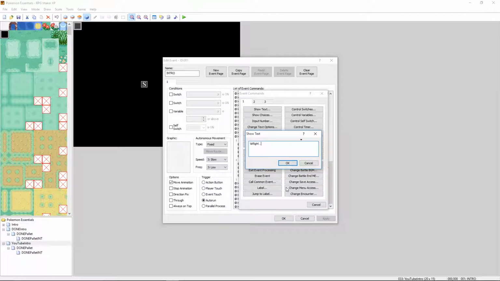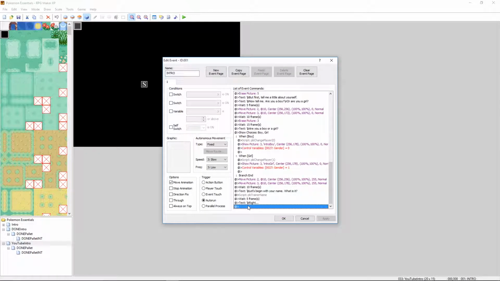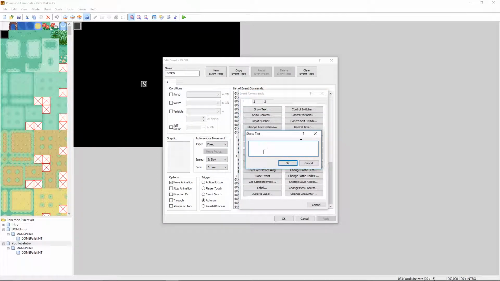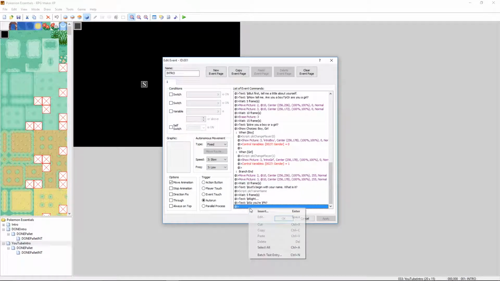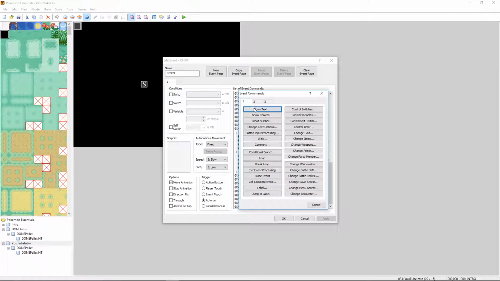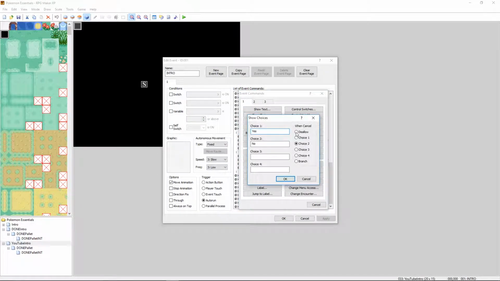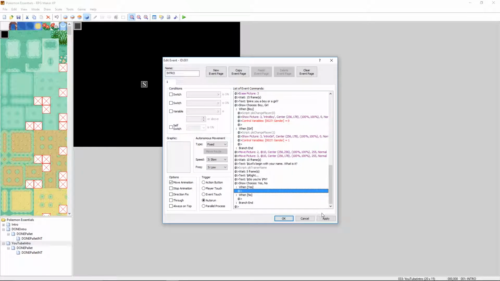Once that's done, show text. We use /PN to display the player's name in text. So when we say "So your /PN", what Professor Oak will say is "So your", and then the name that the player has chosen for themselves. Now at this point, we ask them if that is their name, and they have to choose yes or no.